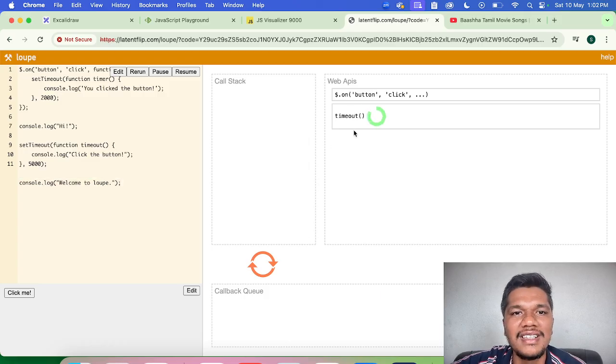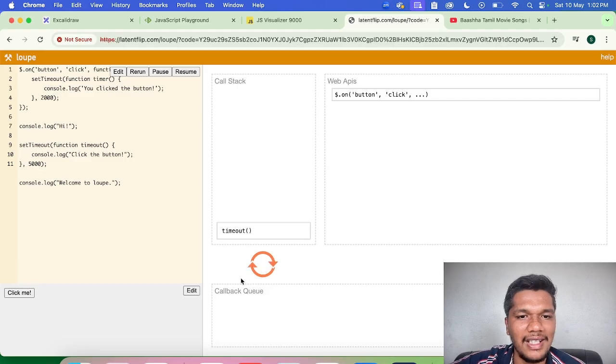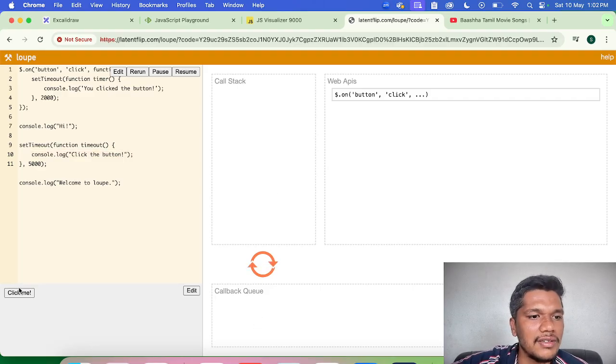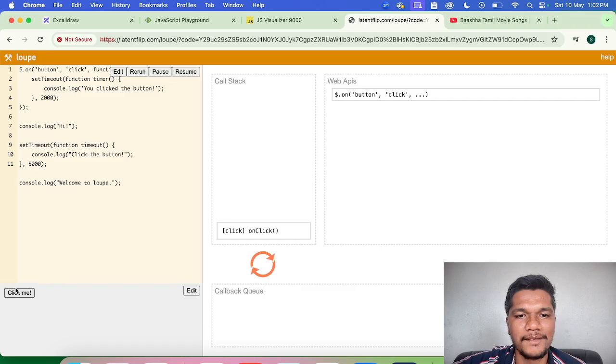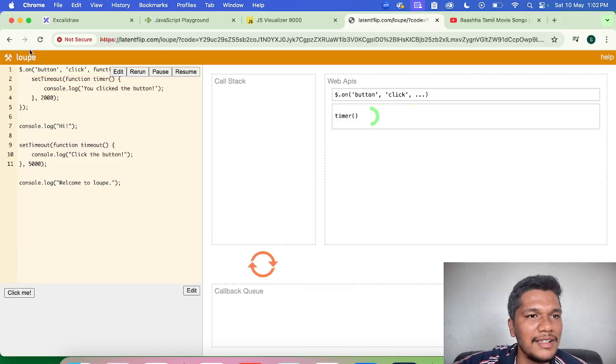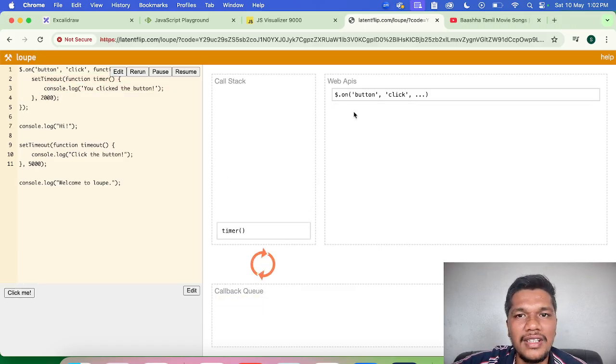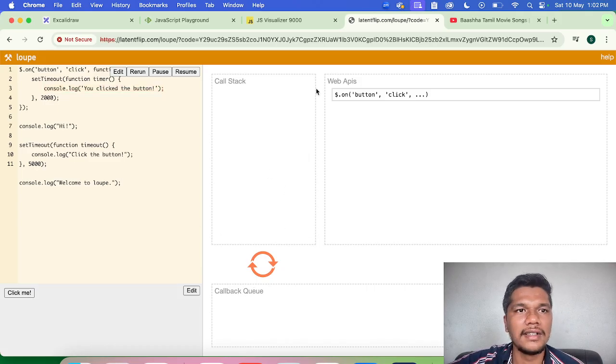See how beautifully the execution is shown, and then timeout executed, and that is all. And the event, whenever I click, the onClick function will get triggered and it will do the same thing again. On click function, setTimeout, the timer will come, it will go to the callback queue, and see how beautifully it is doing this. I will share this link, you can refer to it.